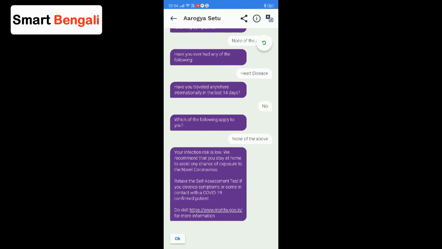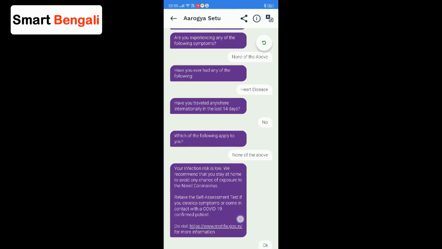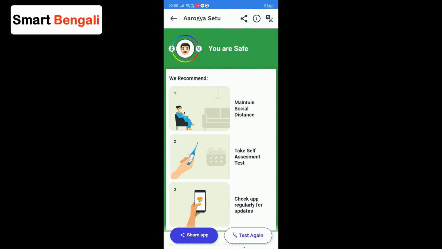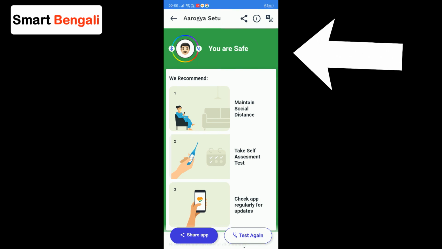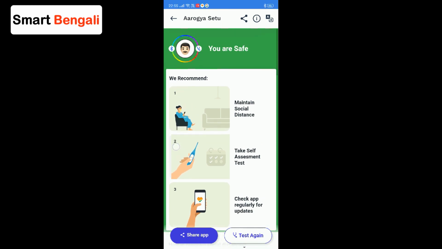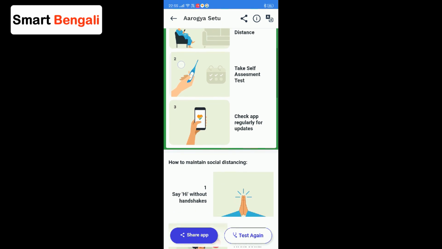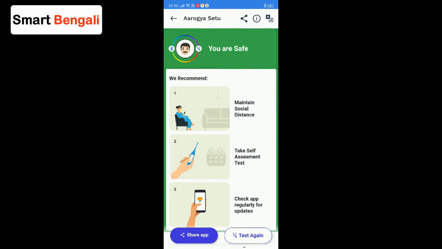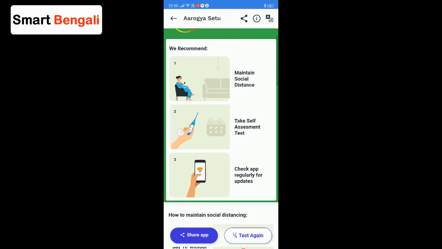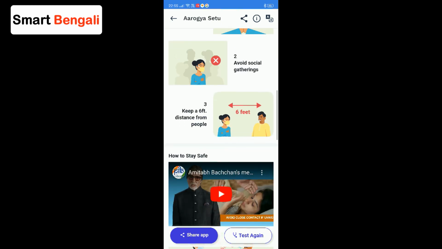Finally, the app will analyze your risk level and give you the results. You can retake this self-assessment test again if you develop some symptoms or come close in contact with a COVID-19 patient. Click OK. Fortunately, I'm in a safe zone. That's why this page is showing green. But if you're in risk zone, then it will show red. These are the recommended steps and instructions about how to maintain social distancing. I think since we are fighting this virus for more than a month now, by now we are all aware of these instructions. Still share this information to those who are not aware of it or not obeying it.